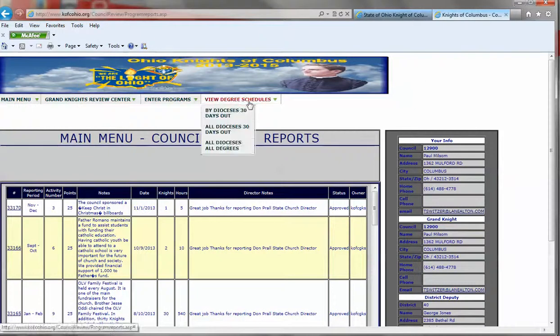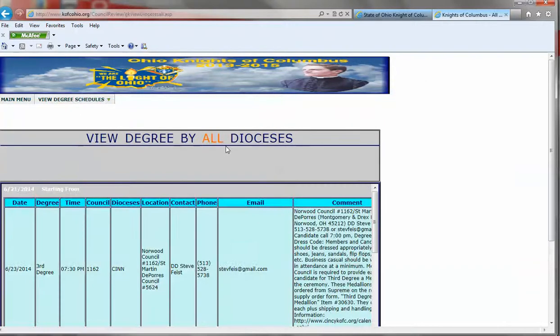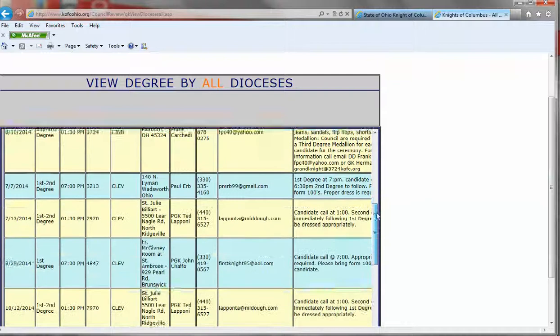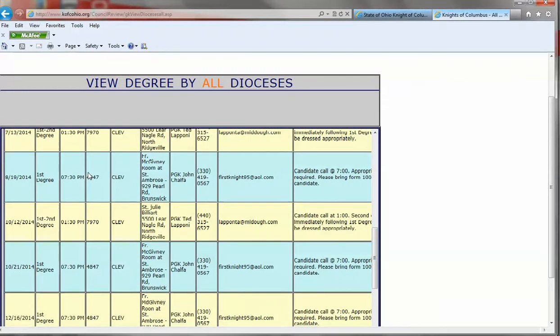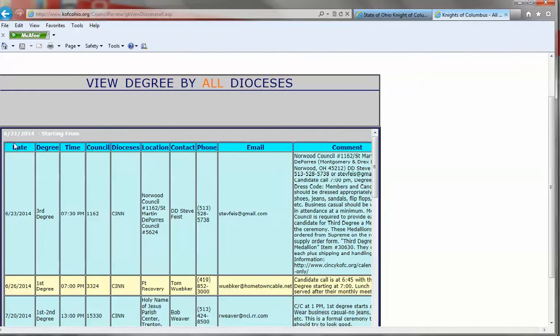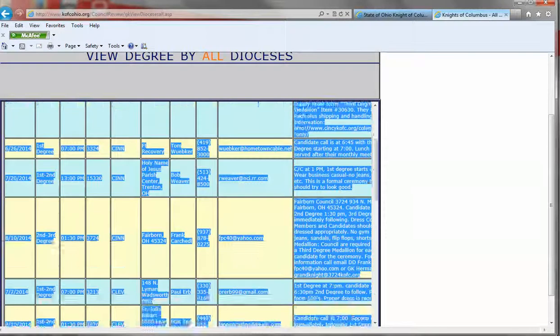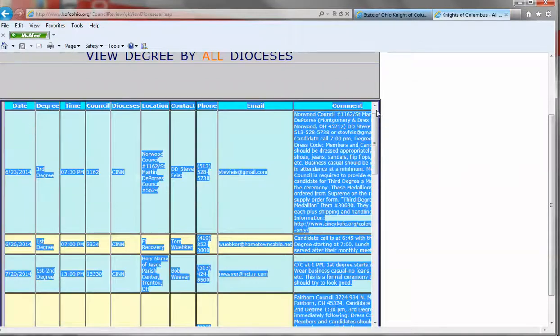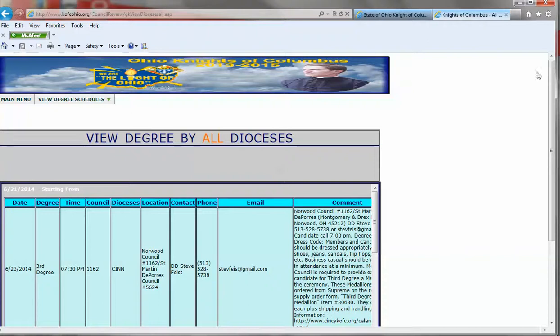Also, it's nice, you'll often want to send this out to the Knights as degree schedules. So we can come in here, look at all degrees, all schedules. They also have all degrees like 30 days out. And again, it'll list all of them, all the degrees that are offered, and the contact. I like to take this, copy it down, and put it in Excel, and then send it out to Knights. A lot of times I'll just put it in PDF format, just copy and paste it. That way I can send it as an attachment, and that seems to work out pretty good. You want to do that probably at least once a quarter.